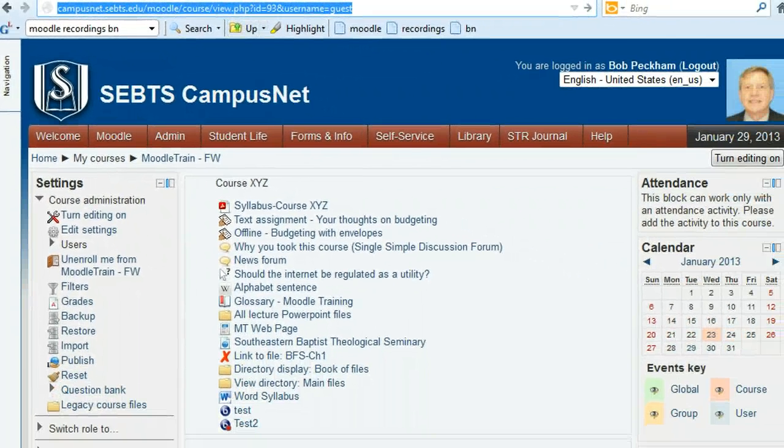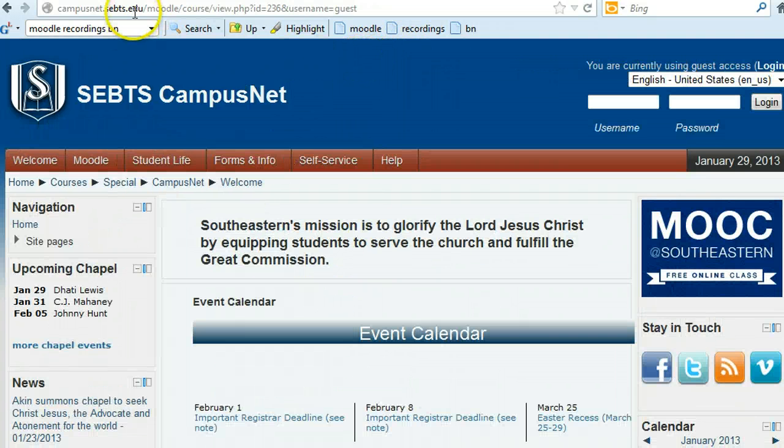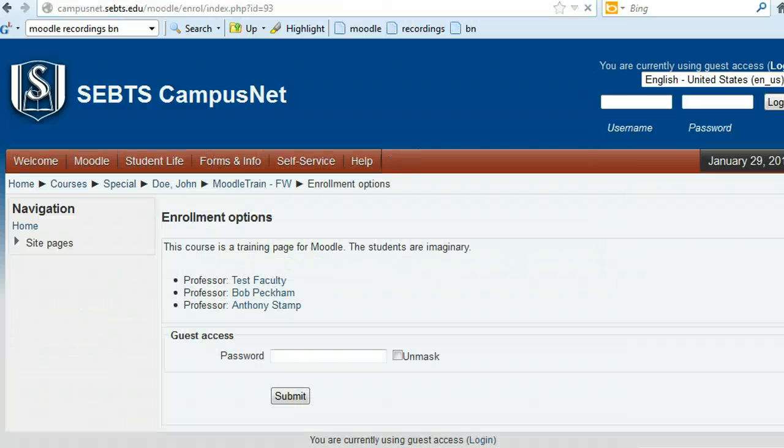Now this is ready to be pasted into your email or however you're going to provide the guest with the URL. You can test it out by logging out of your session and pasting the guest URL into the browser address bar and pressing the Enter key.